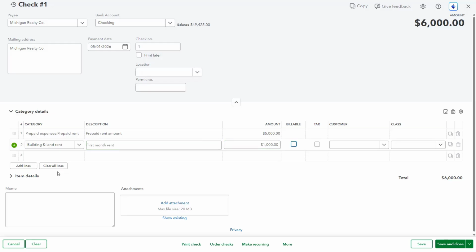This shows the first monthly payment to your building and property rent expense account and shows the amount prepaid for the next 5 months' rent. If needed, you can print the check by clicking the Print Check link. Then click or select the Save and Close choice from the drop-down button in the lower right corner of the window to save it and close the window.